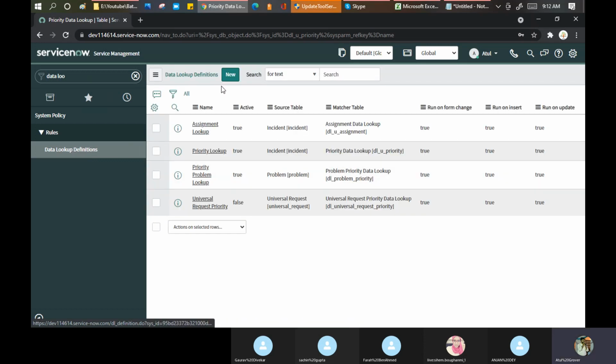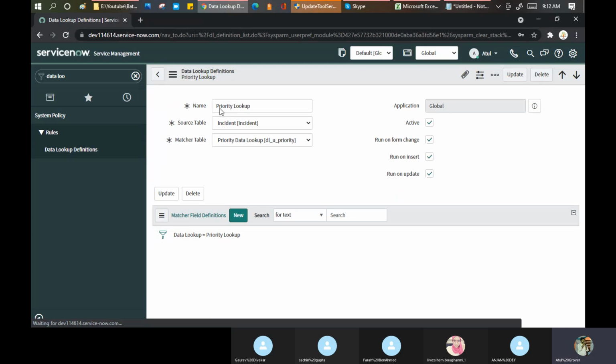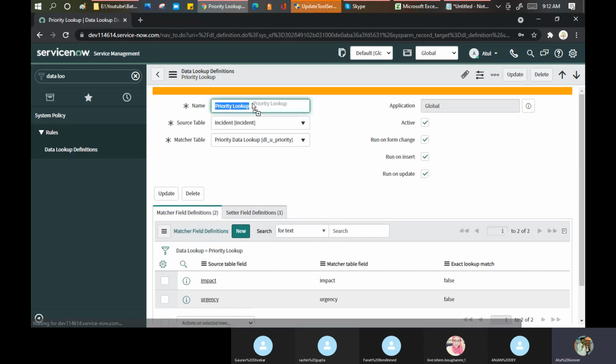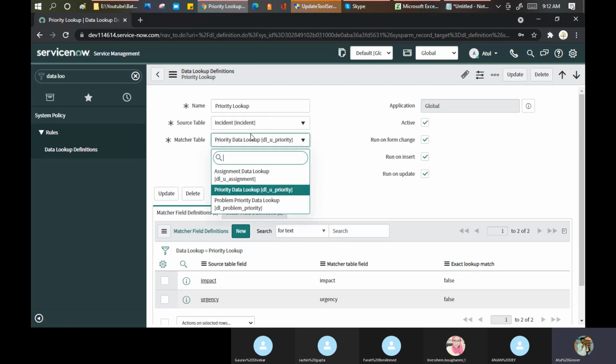I'm talking about this. This is my definition here. What I did here, this is my name. What I'm saying is, on which table you want to map it. I say I want to map on the incident table, number one part. Matching table, from where you need to match this part. I say this is the table which I created just now. My lookup table, I'm talking about this thing.